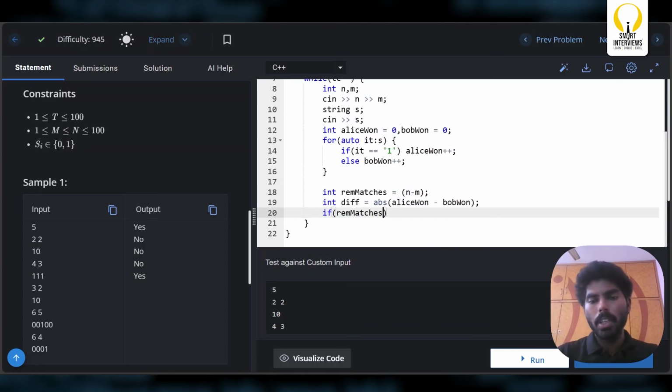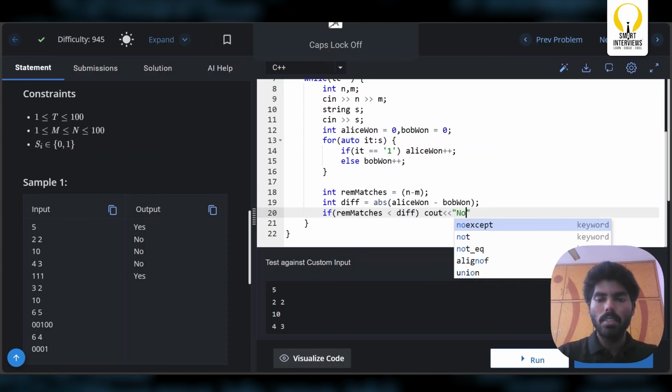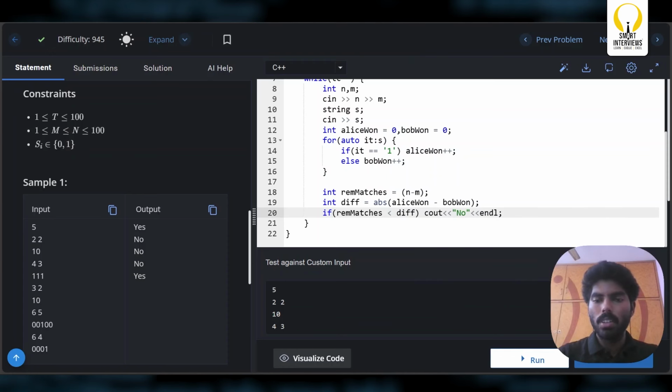Okay, so if the remaining matches are less than the difference, then to make Alice's score equal to Bob's score, I need 10 matches, but the remaining matches are only 5. So I can't make them equal in 5 matches, right? So in this case, the answer is always going to be a no. What about the next one?